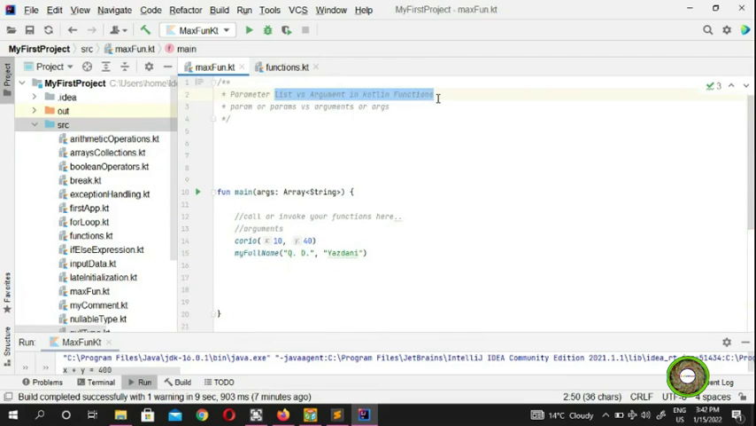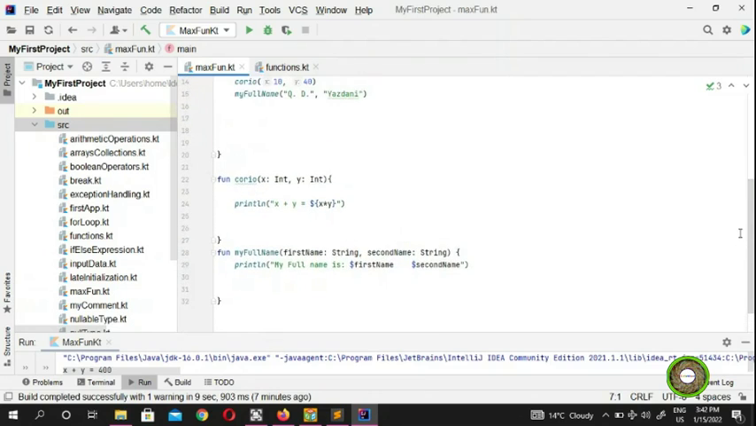So here, parameter default values. As you now know the parameter, what are default values? Parameter default values are something that is already there. You don't need to provide anything.